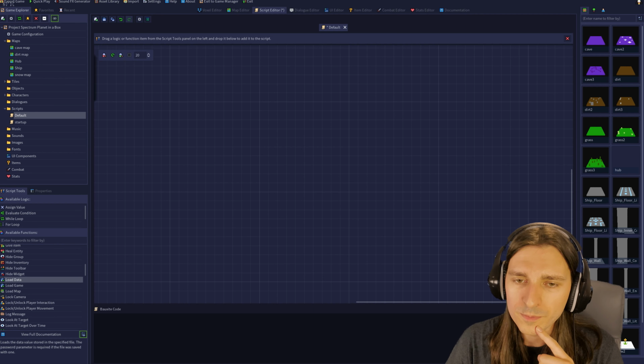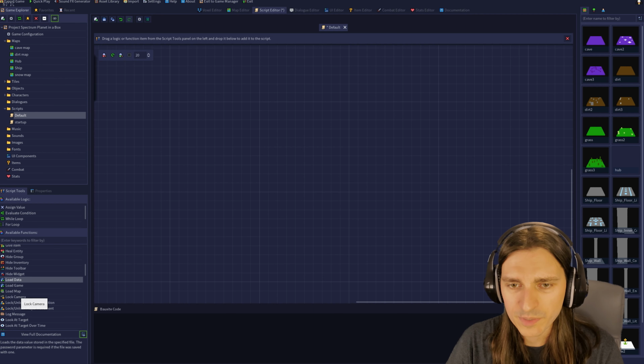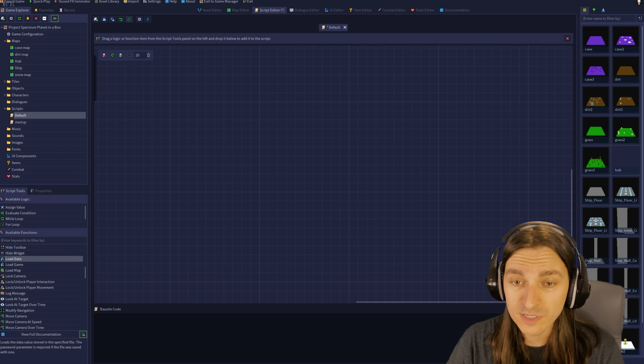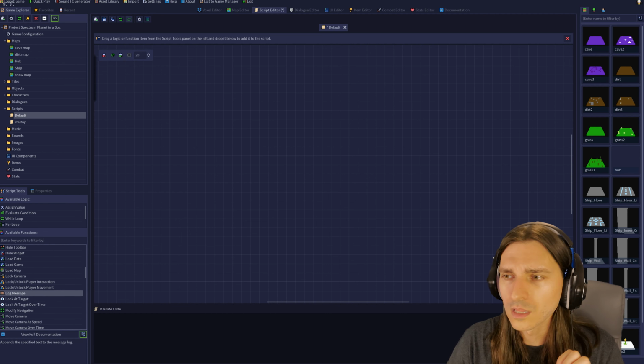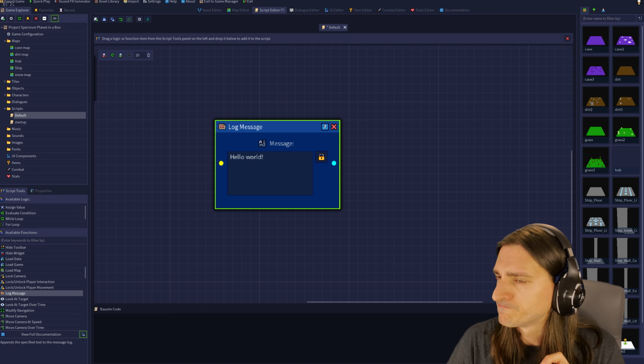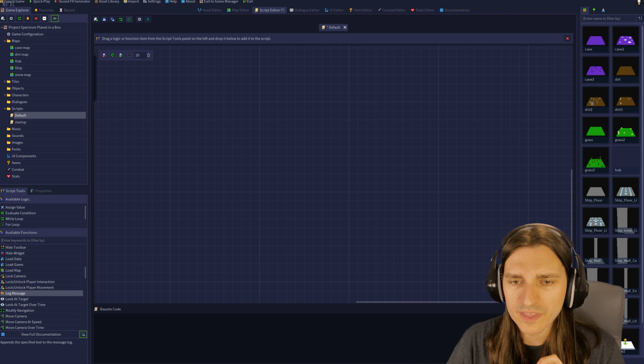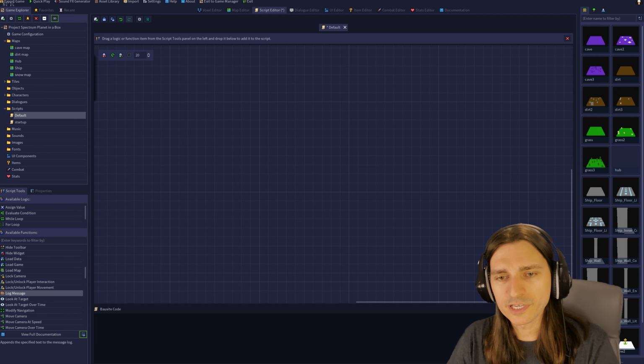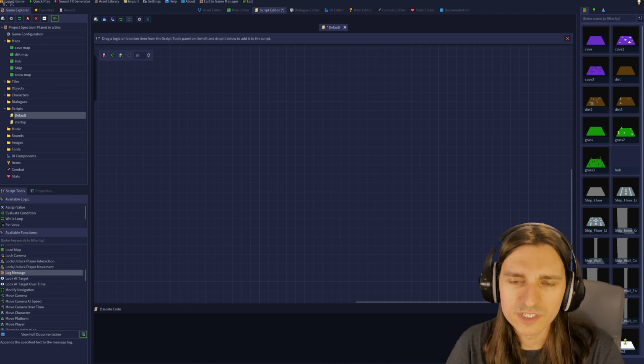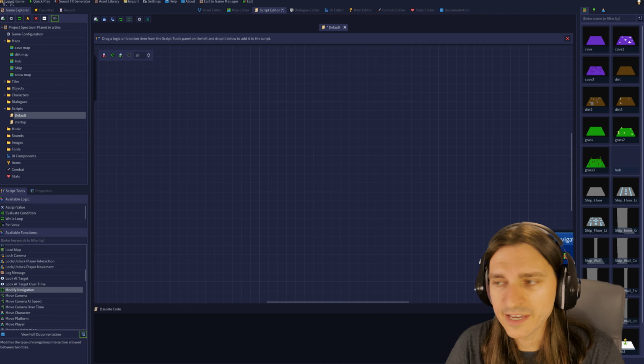Load map, we've used load map. Lock camera makes sense. Lock and unlock player interaction and movement both make sense. Log message. Not sure what we would do with that. Perhaps I'll take a look at the help file for that later. Look at target over time. We've looked at that stuff. That's camera stuff.